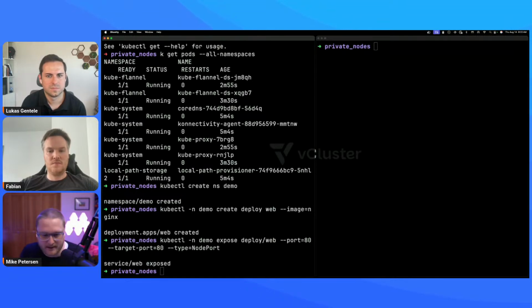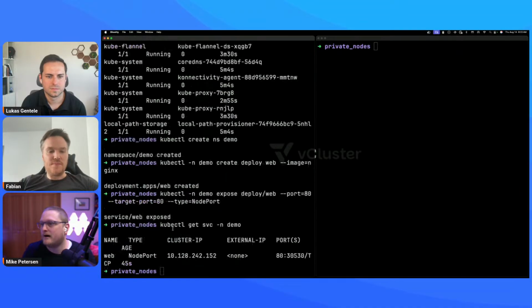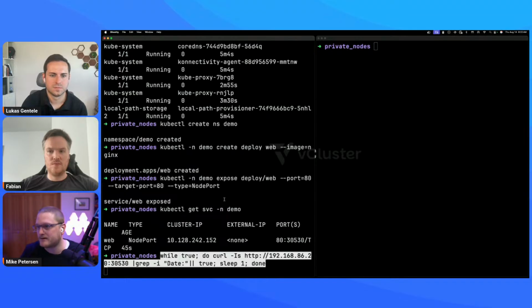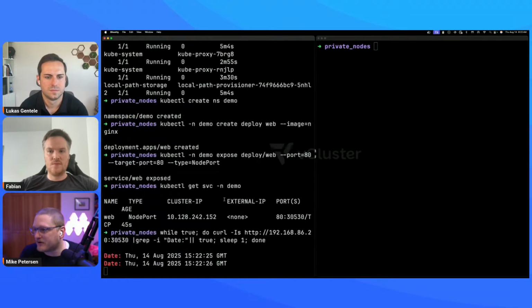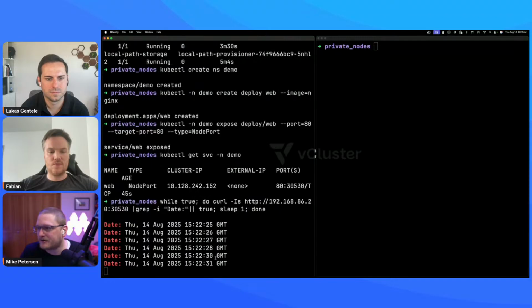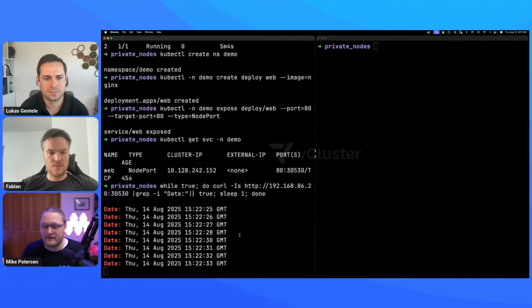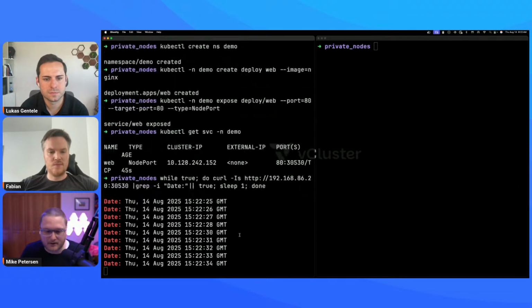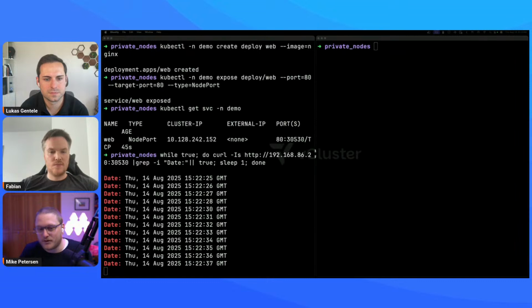So let's go ahead and get the node port so I can curl it. All right, so our node port is right here. We're going to copy this and put it into my command. Then I'm going to run a curl and show uninterrupted connections. I'm just curling the Nginx endpoint on the node port, grepping for dates so that I can show time, and having it go every second so that I can show that it's not interrupted and there's no issues.